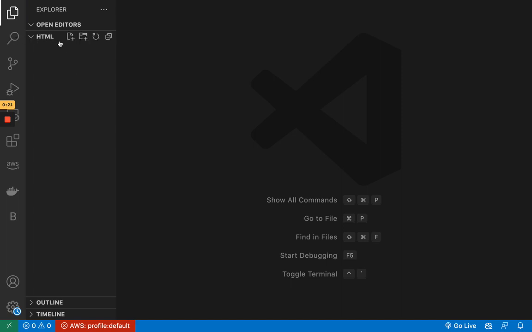Now the next thing we're going to do is to create the HTML file that we're going to be working with, and we are going to do that in the next video. So for now, we have our folder. Next, we're going to create a file, and it will be an HTML file that I'll be working with, and let's do that in the next video.